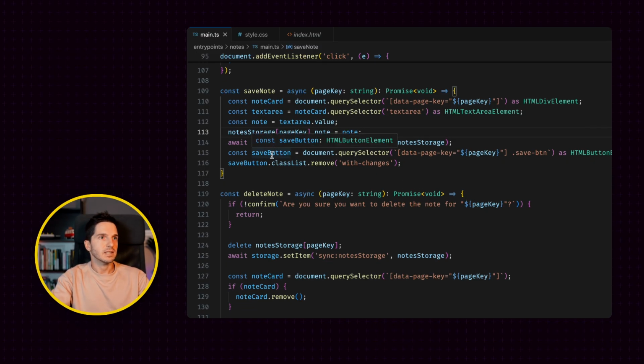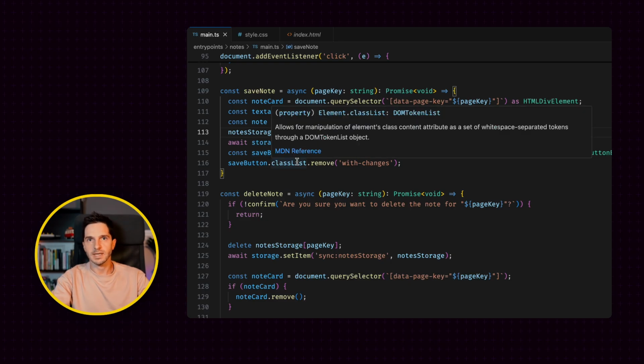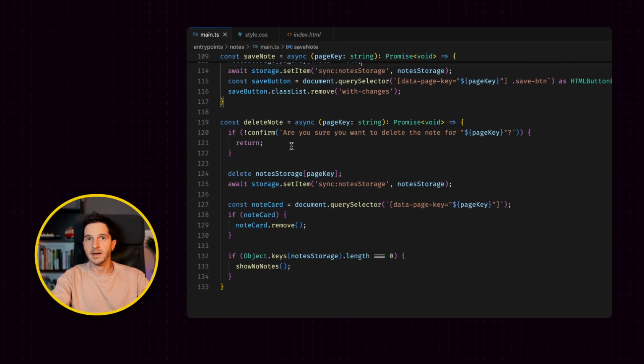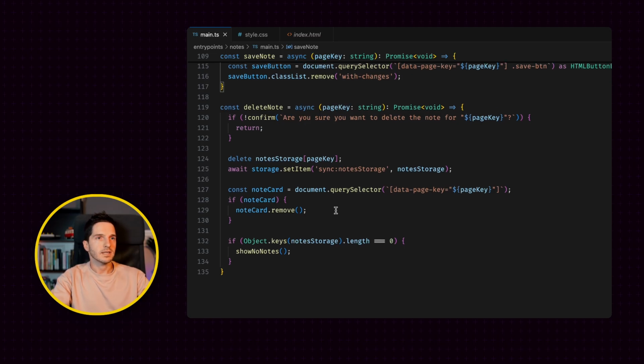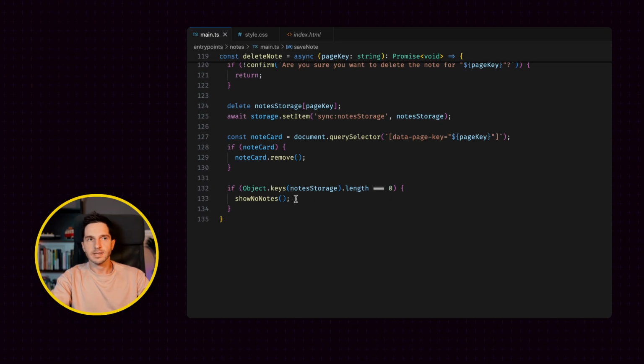Finally, we are deactivating the save button once again, since now we stored the changes, and that means that there are no changes again. We can deactivate that button, and that's also a nice user feedback to know that your changes have been saved. Finally, the delete button asks for a confirmation if you really want to delete the node, and if so, in the node storage object we just delete the element that has the given page key, and once again we are updating it in the storage. The only thing left to do is to remove the node card, and in case there are no nodes left, we are showing the no nodes message.